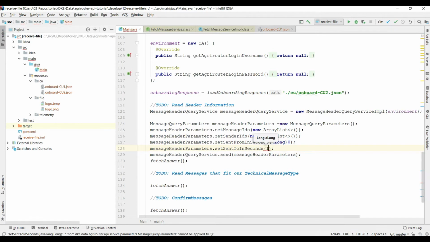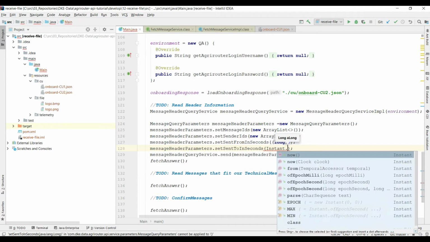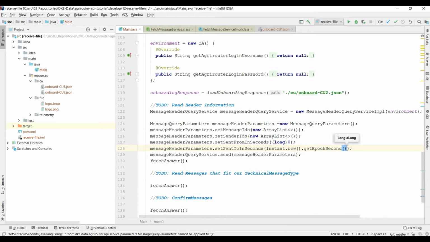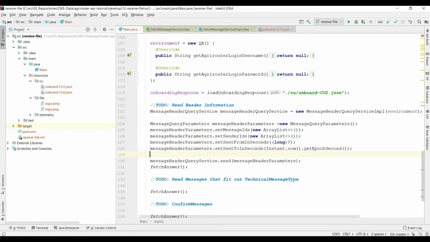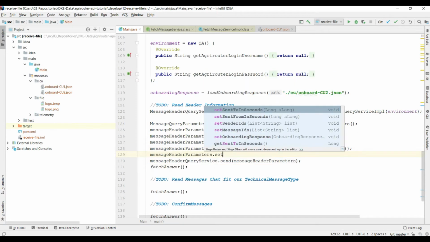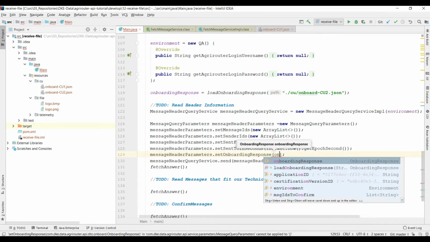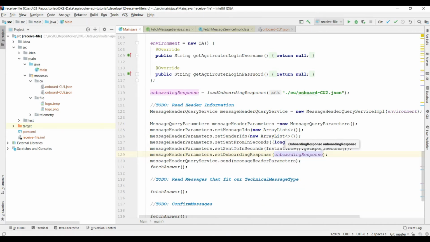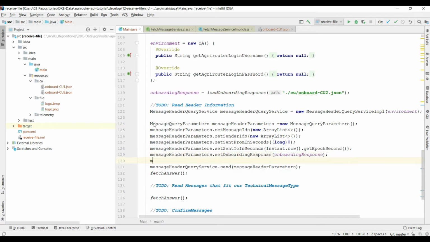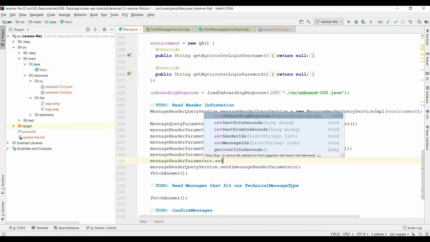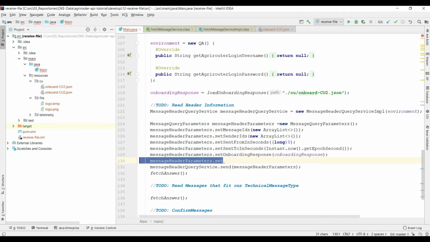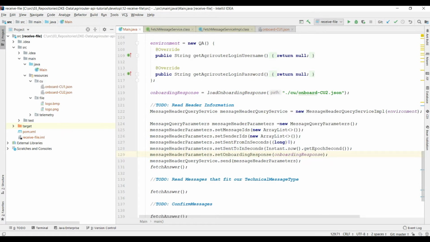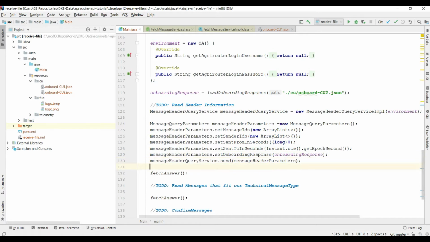So we do Instant.now().getEpochSecond, which is just our current timestamp. Last but not least, we have to set our onboarding response. And now I think, yes, we have set up everything. I can just delete this line and we're done with requesting our headers.